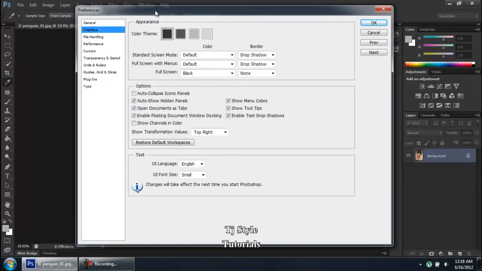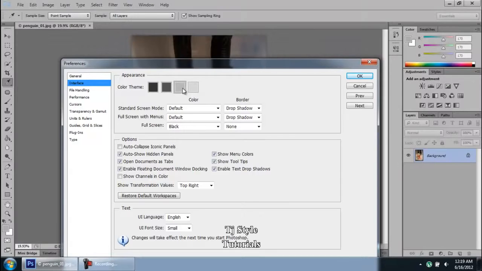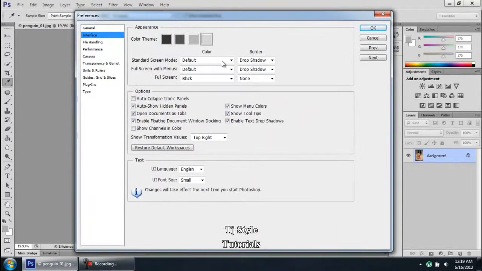So if you really miss that, you have this interface option under the preferences menu, interface tab, and under the color theme, you can actually change the color of Adobe Photoshop. And as you can see, there's a live update happening to Adobe Photoshop, and you can see how Adobe Photoshop will look once you have applied this color.